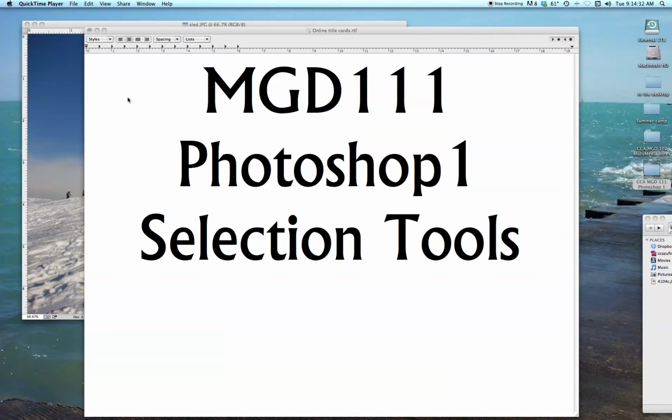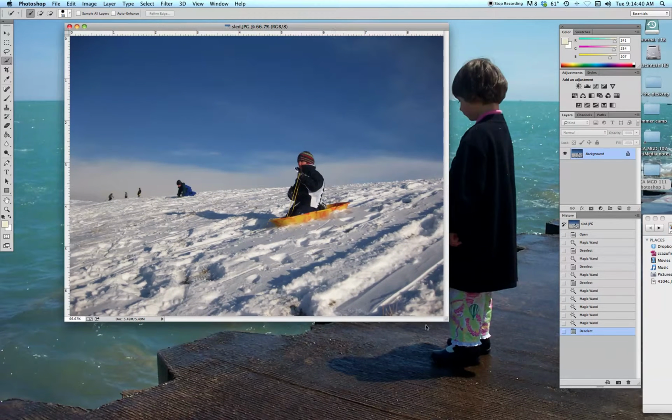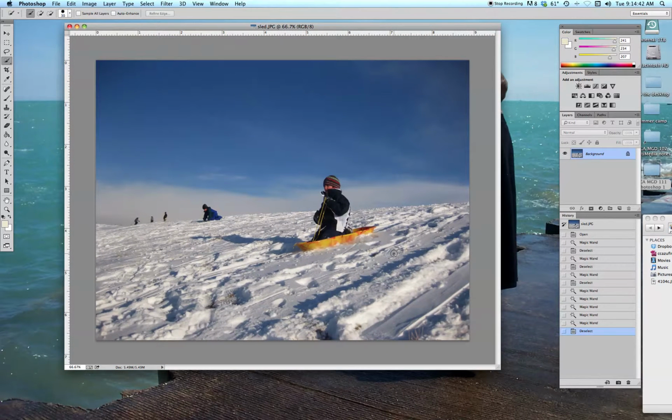And welcome back to MGD 111 Photoshop. This week's modules, we're going to look at various selection tools in Photoshop. I have the picture called Sled JPEG open. If you want to follow along, you might want to open this particular one.